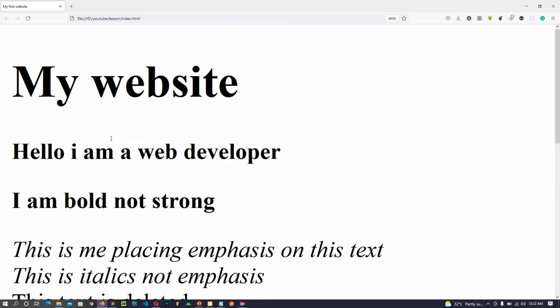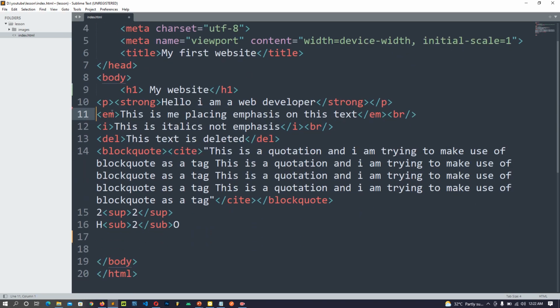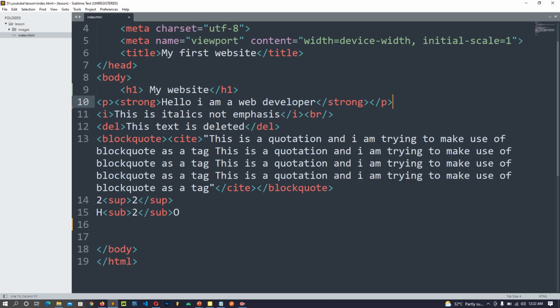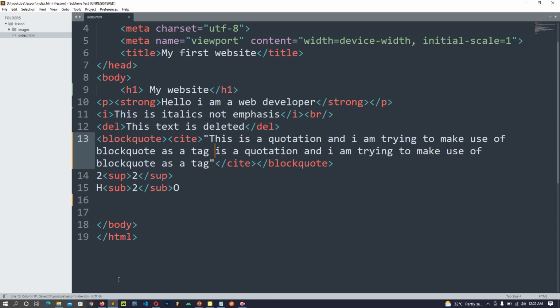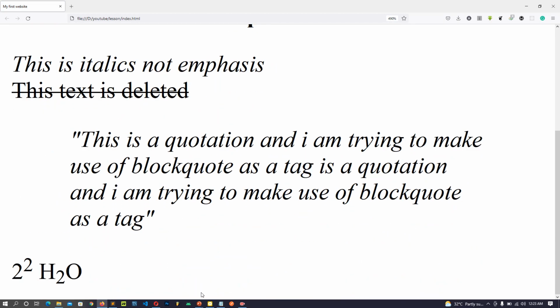Then let me remove one of the paragraphs so that we don't have too many paragraphs here. Let me get rid of this paragraph, and let me get rid of one of the emphasis texts. Let's just maintain the italics, the delete, the block quotes. Let me take away some text from the block quotes. I just want it smaller, I want everything to be compact. See, our page is still good this way. Now let's add our image.